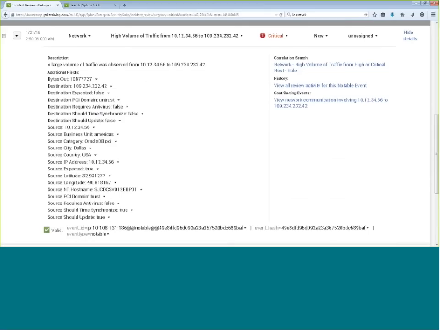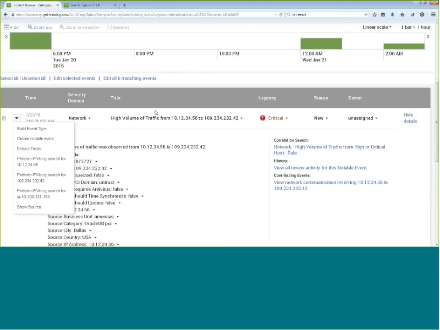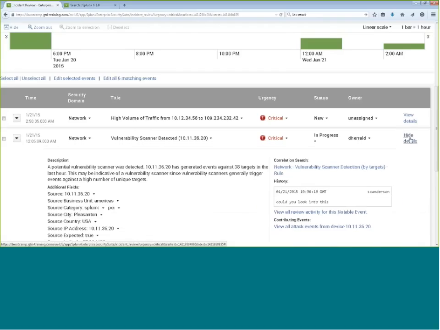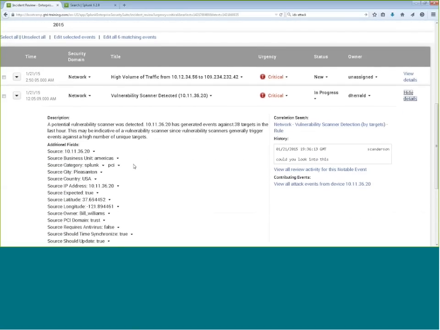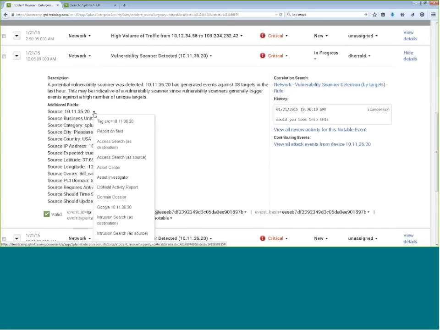Another one that has a little different example is, oops, I don't want this one. Hide details. This one right here, let me look at the details that Mr. Harold is going to look at apparently. Underneath this particular machine, note that it's got an internal source IP.